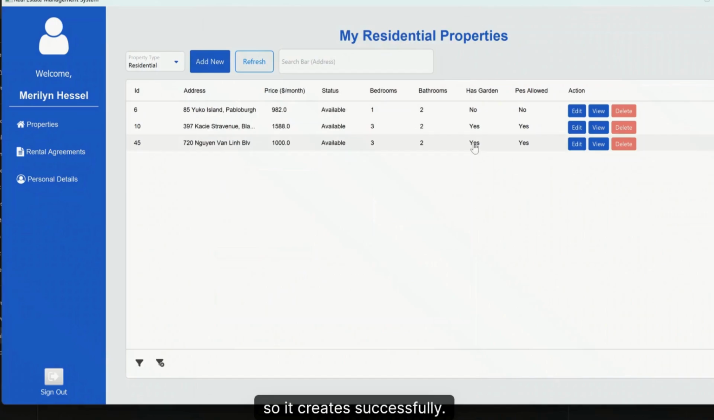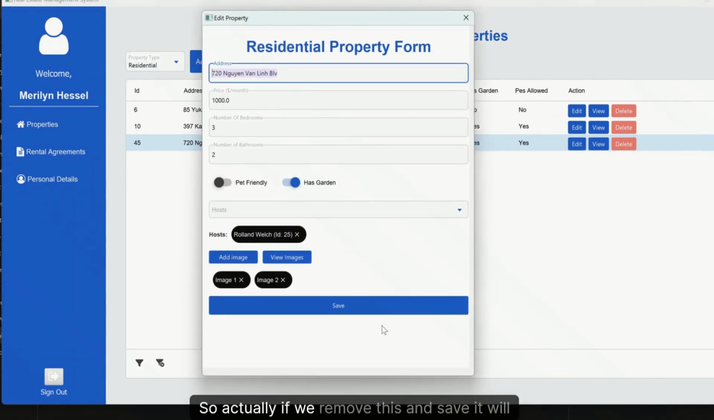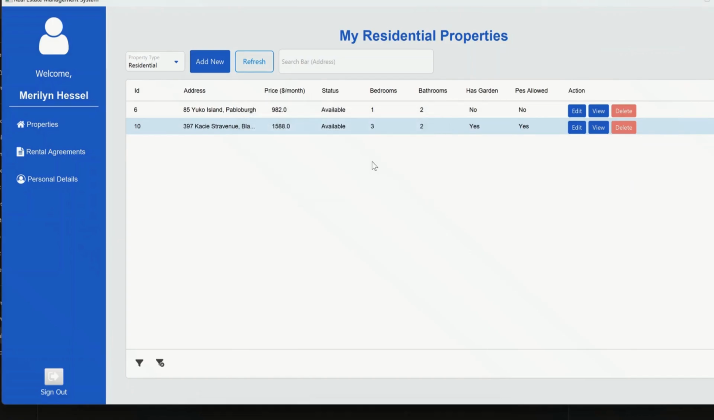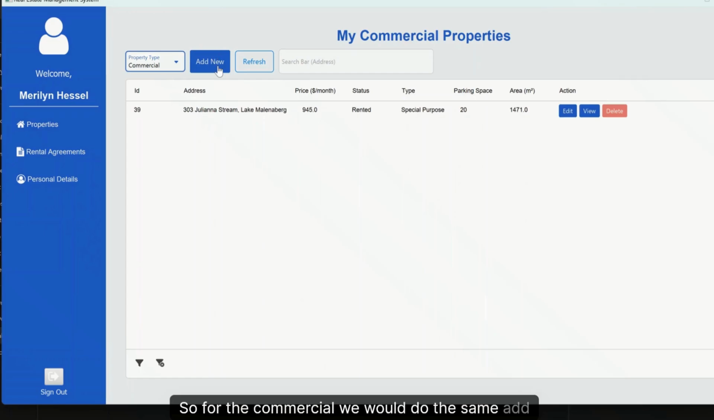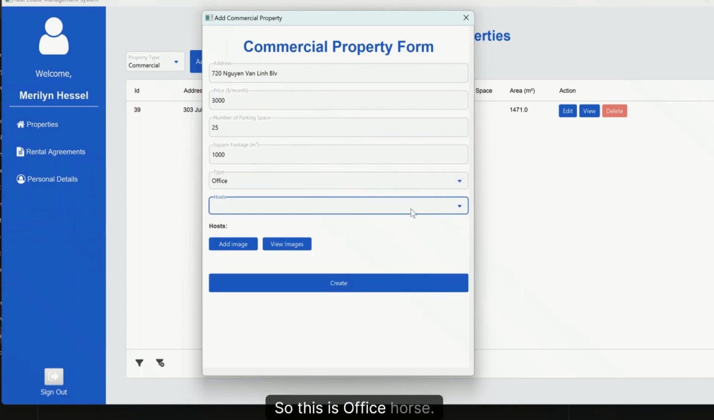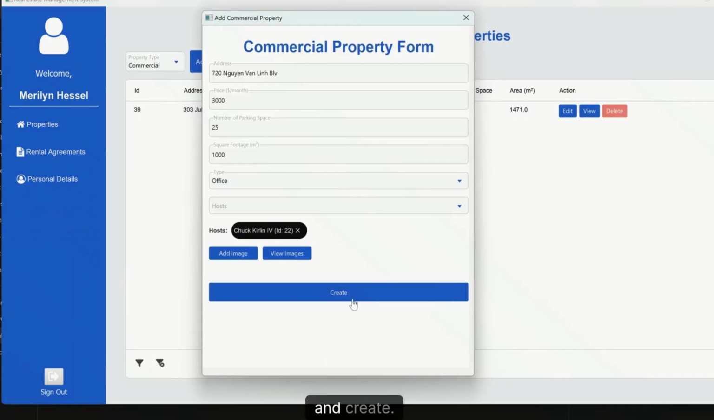Okay, so it is created successfully. We can see this detail here. We can view it with details, and we can edit it also. So actually, if we remove this and save, it will also adjust this and also adjust on this view. If I click delete, it will soft delete this property because we don't use hard delete, to protect data integrity. For the commercial, we will do the same, add new. We have many types of commercial property. So this is office. For the host, we can also choose this one, add an image right here, and create.